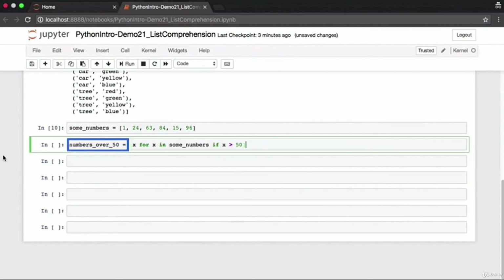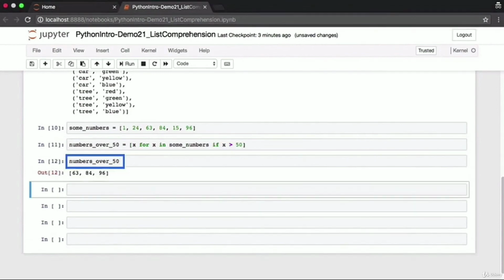We'll store the result in a variable numbers over 50, and we want to include all those x's where x is in some numbers only if x is greater than 50. So we have the for loop as before, for x in some numbers, but that x is included in the final list only if it's greater than 50. The result of this statement will be all numbers from the original some numbers list which are greater than 50. Just three of them here: 63, 84, and 96.